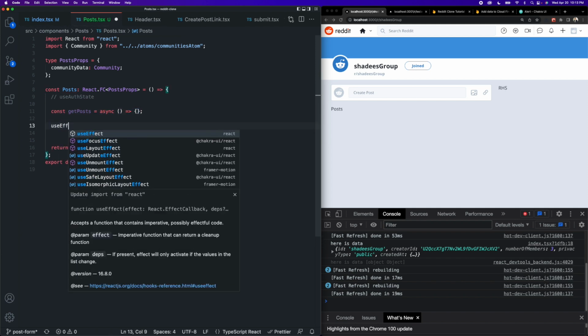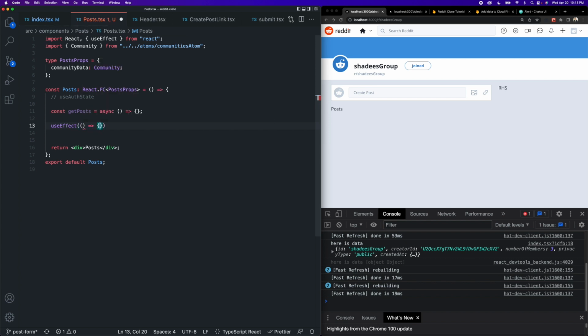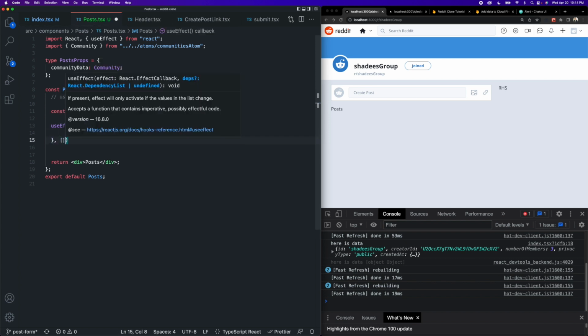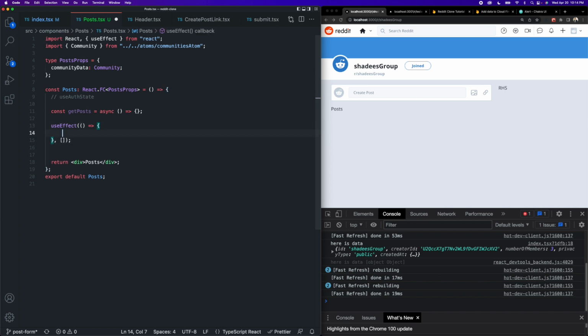And then we're just going to have a useEffect in here that is going to run as soon as this component mounts. And this is where we're actually going to go and fetch those posts. So right inside of this, as soon as the component mounts, we just want to call getPosts.